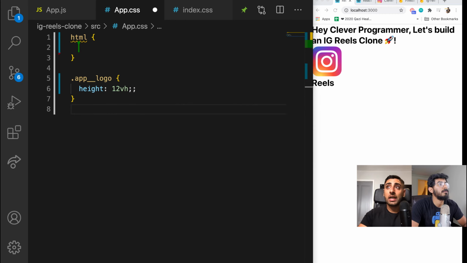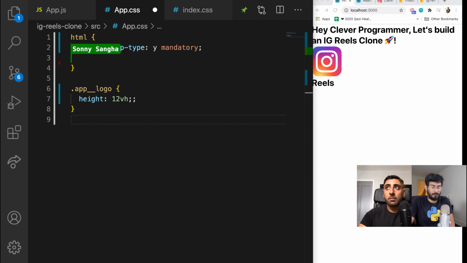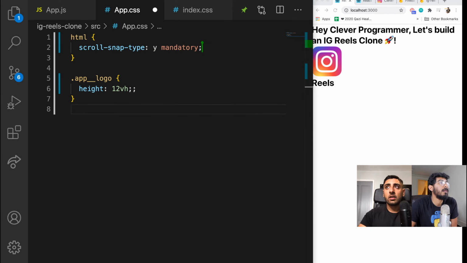So it's scroll snap type, Y mandatory. Now this is saying set a scrolling snap type for the Y-axis, which is the sort of scrolling up and down. And we're going to make it mandatory.